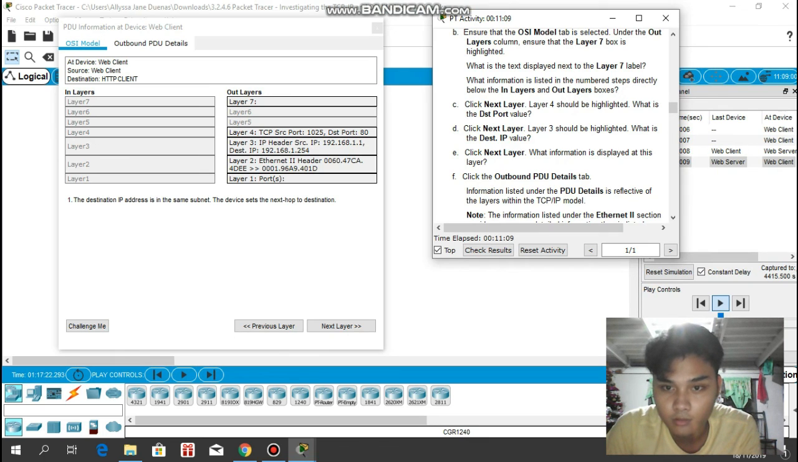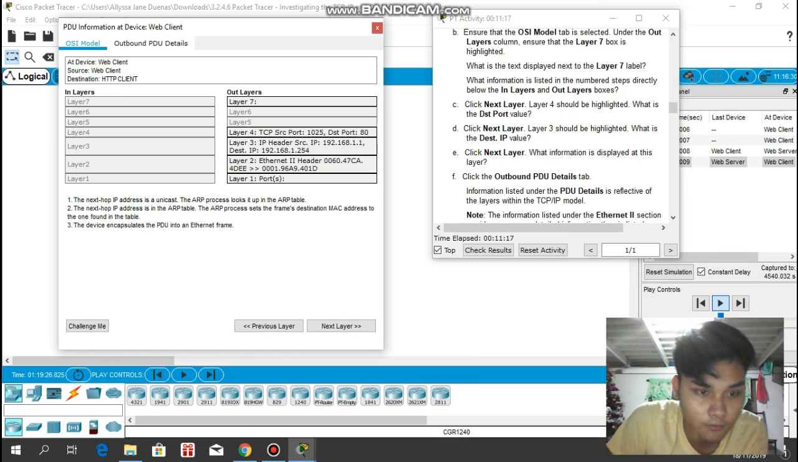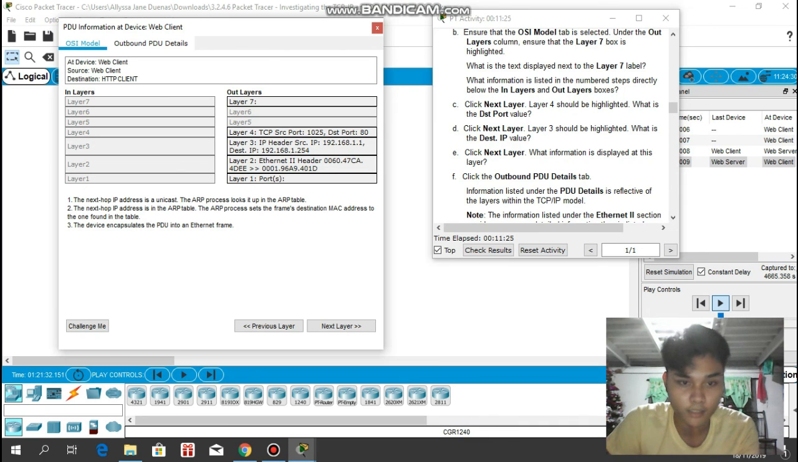What information is displayed at this layer? So we have: 1, the next hop IP address is unicast. The ARP process looks it up in the ARP table. Number 2, the next hop IP address is in the ARP table. The ARP process sets the frame destination MAC address to the one found in the table. The device encapsulates the PDU into the Ethernet frame. So this is the display at this layer.